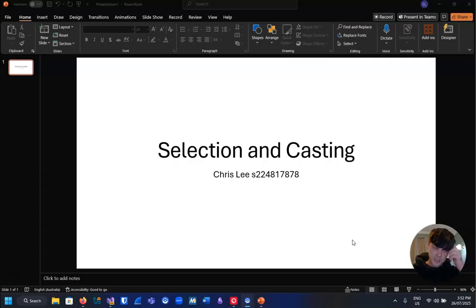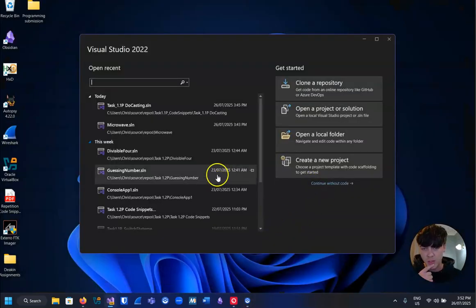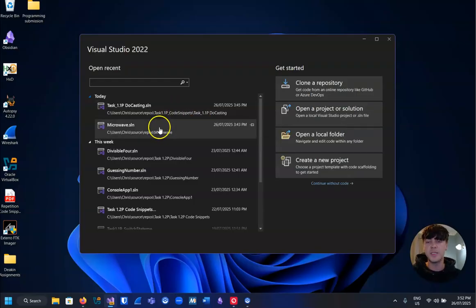For casting, the idea behind that is that we're taking one data type and converting it into another. So it's all reasonably simple stuff. So I'll work through some programs as some examples.